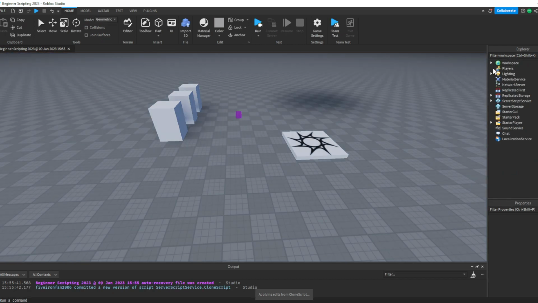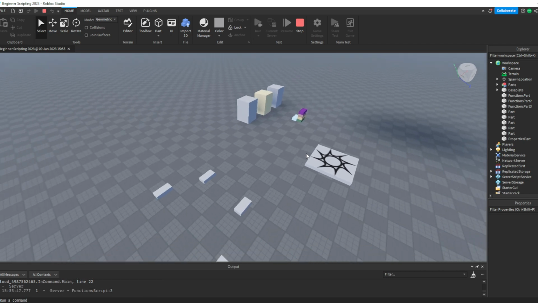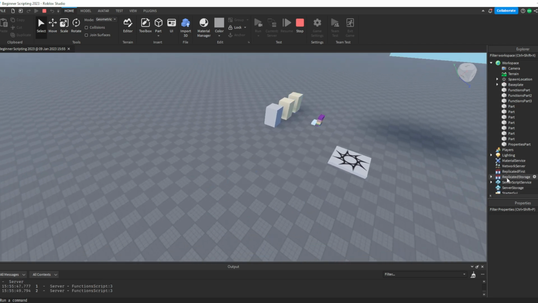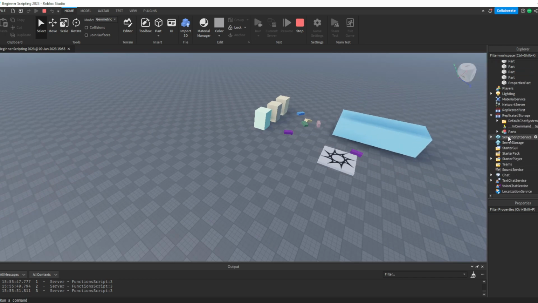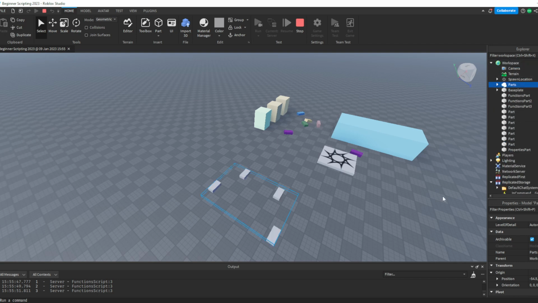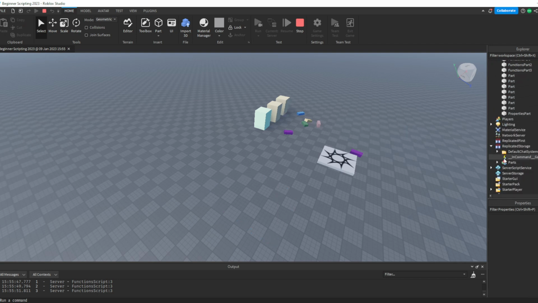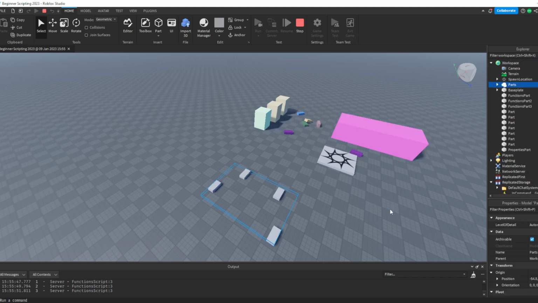So if we come into the workspace, you will notice we have our parts clone, and it's now been destroyed. But another thing you'll notice if you look in ReplicatedStorage, the parts is still there, and that's because we cloned it. We made a duplicate of it, and we dragged it into the workspace. That's what the script did. It created a clone. It copied it. Basically, it copied and pasted, and it dragged it into the workspace for us.